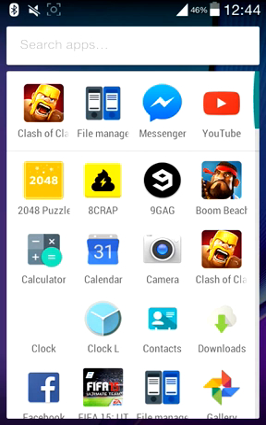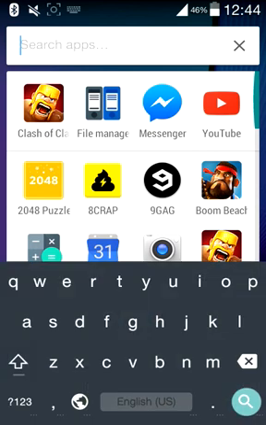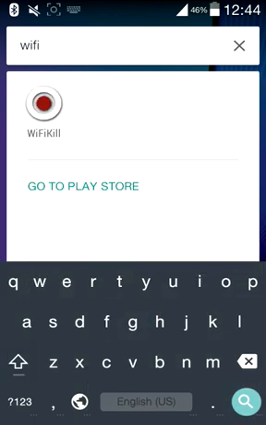Okay, you see also we can now, instead of just looking for an app, just press search here and type the name of the app. Okay, for example, I want the Wi-Fi kill application, so I just type Wi-Fi and you see here it is. If I don't have the application, I can just go to the Google Play Store and search for it.